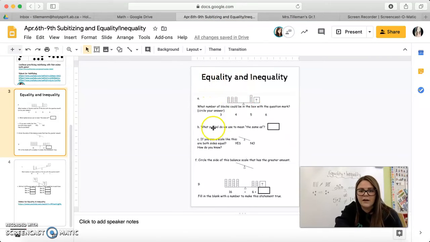So on our equal and inequality worksheet, there's a bunch of different questions there for you. You can see they used a teeter-totter in a lot of their questions too. The first one says, what number of blocks would be or could be in the box with the question mark? I'd like you to circle your answer. If you remember from when we did our subitizing lesson, I'm just going to show you again because there's a few questions in here that ask you to circle their answer.